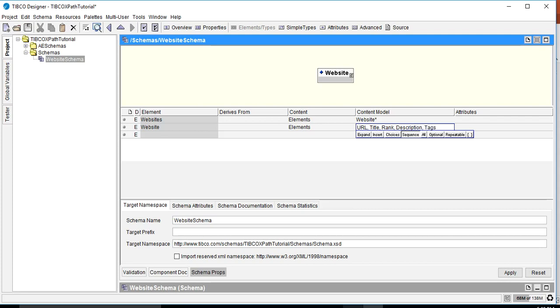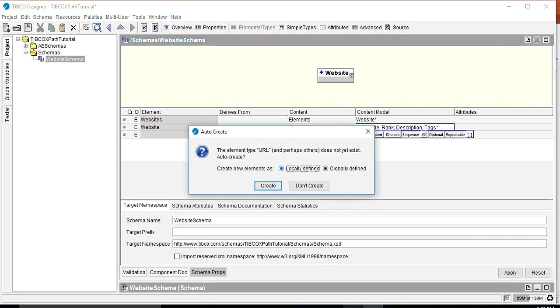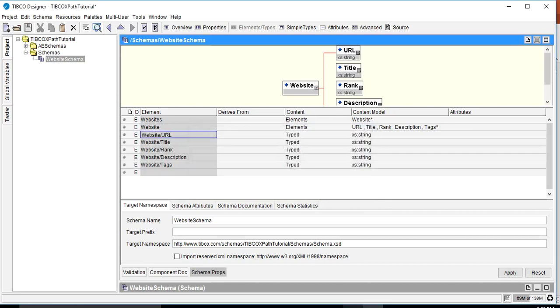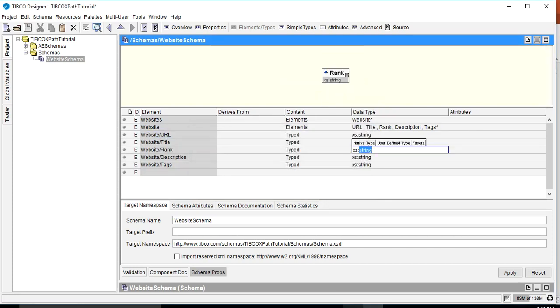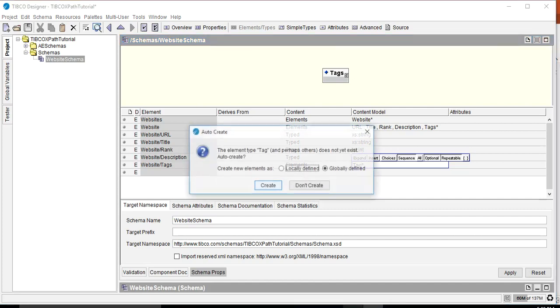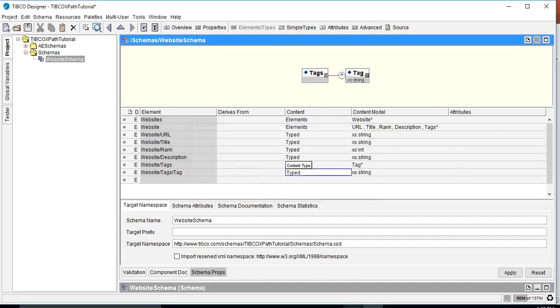Tags is going to be repeating, as a website can have multiple tags, so we will choose it to create locally. And this rank, I will make it integer, as ranking is between 1 to 10, 0 to 10 rather, and title and description will remain as string, and tags will be of element type. And within this we will have tag, and we will make it repeating, which means that we can have multiple tags.